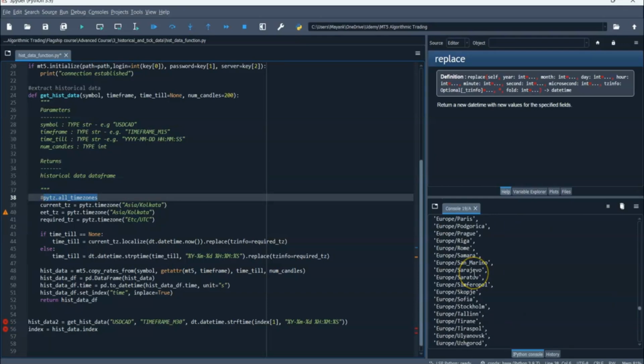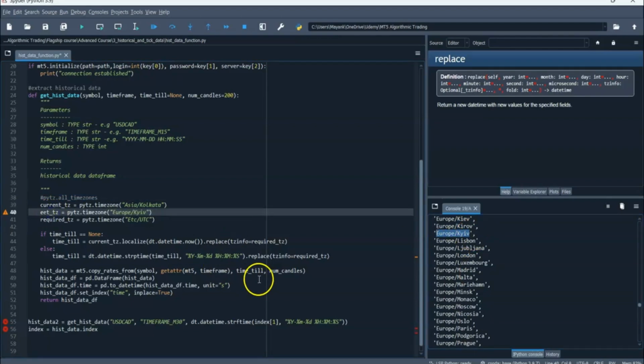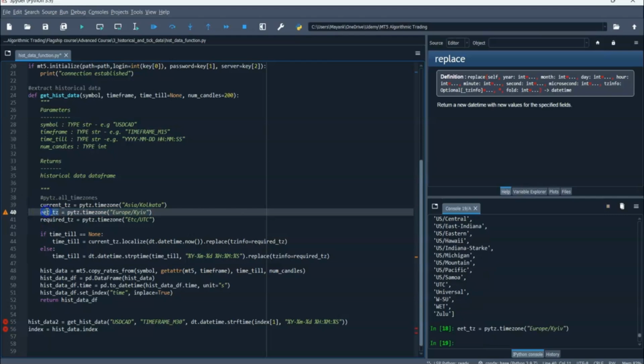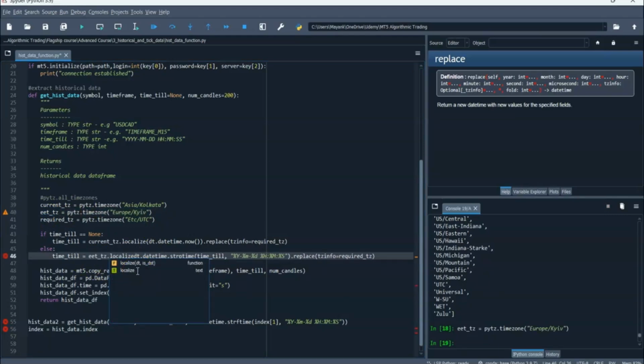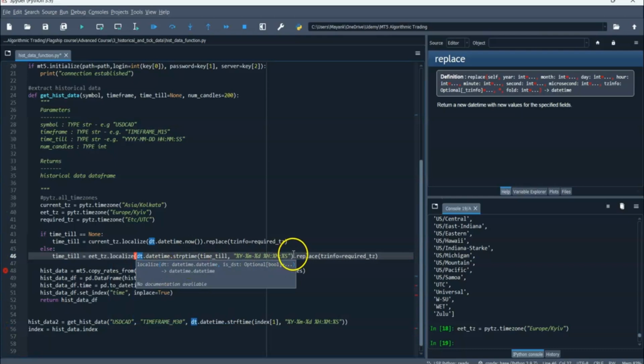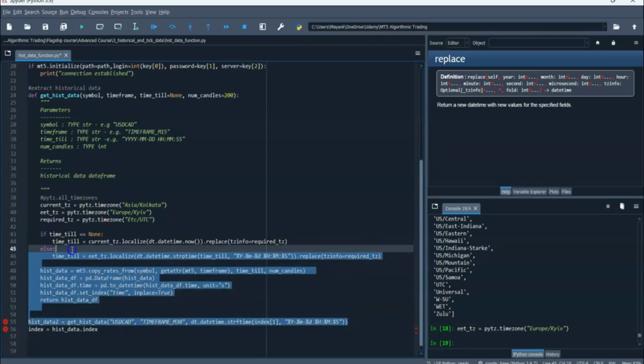European, which is Eastern European time. I think Kyiv is. So let me do that. Just like how we localized it, EET TZ, we'll first localize whatever time we have got here. Dot localize this strftime, and then we will replace it with the required time zone, which is the UTC time zone. Let us check it now.